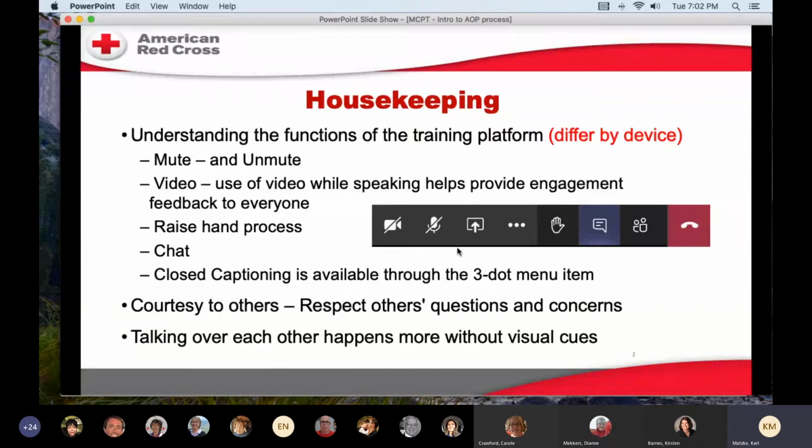You all by now know how to mute and unmute, which is the buttons here when you scroll to the bottom of the screen. You can have your video on when you speak. It's really nice for engagement so people can see you. If you want to use closed captioning, hit the three buttons in the middle, and one of the options is closed captioning. It actually does a pretty good job of doing speech recognition on the fly.